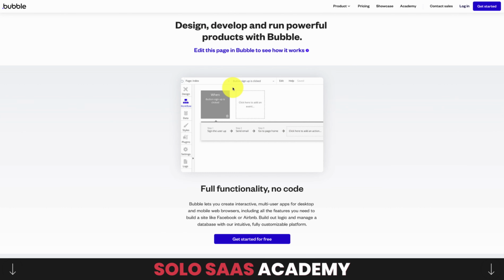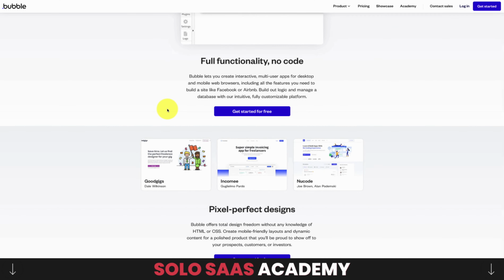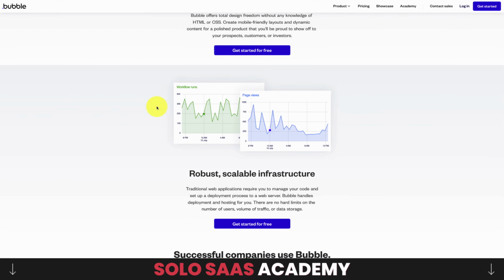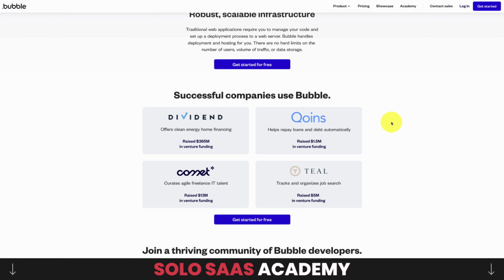If you take a look at just the basic UI from some of these screenshots, you can see different categories here, and it makes it really intuitive to build these workflows even if you're not a developer, and it gives you pixel perfect designs. Some successful companies have been started using Bubble.